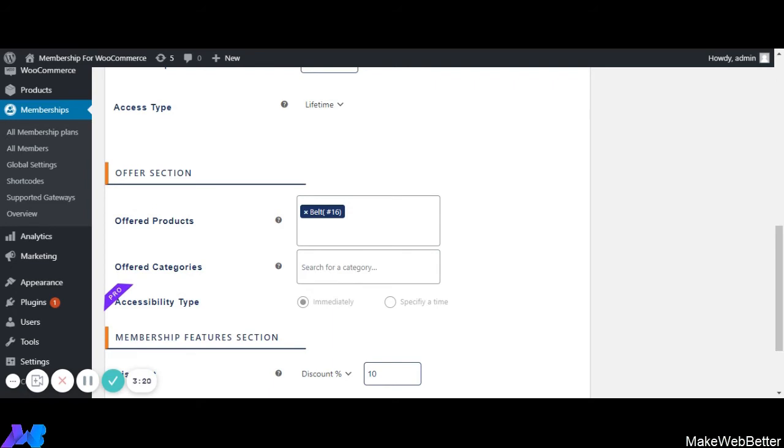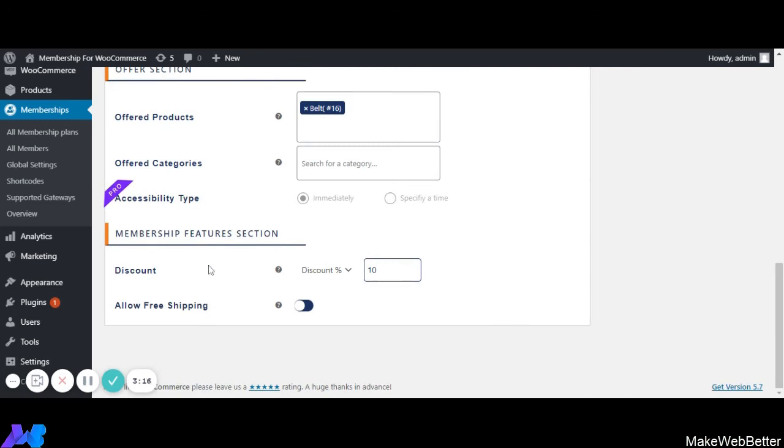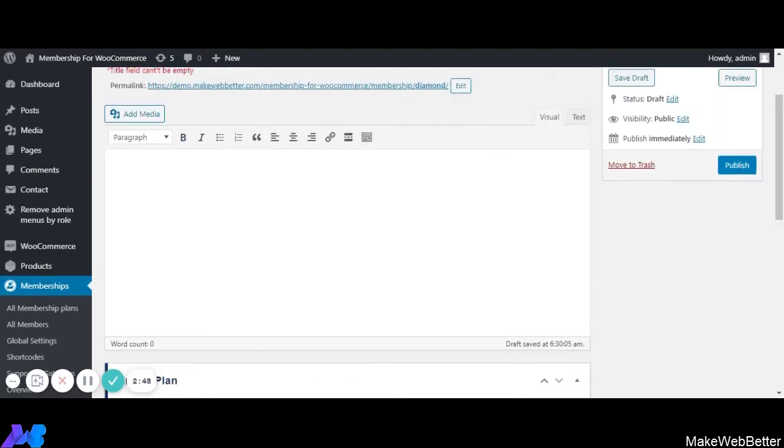So next is membership feature section. Here you can give the discount according to your choice. Like on belt, if you want to give a discount of 10%, 20%, whatever you like, you can select it from here. Next is allow free shipping. You can enable it from here. By enabling this, it will allow free shipping for those who opt for this membership plan. Then all the settings have been saved and you have to click on publish.